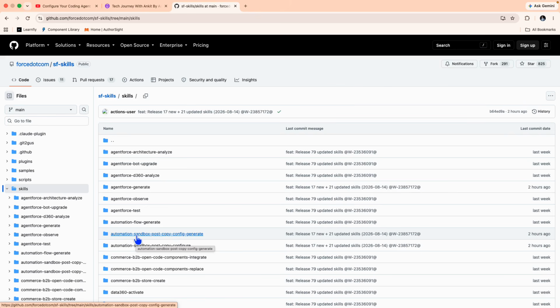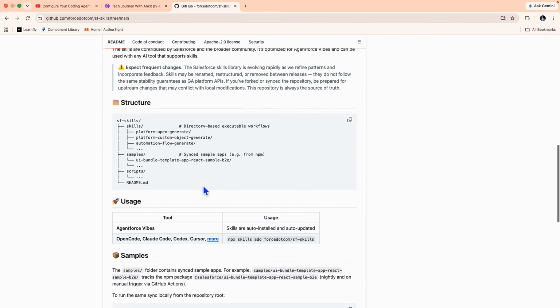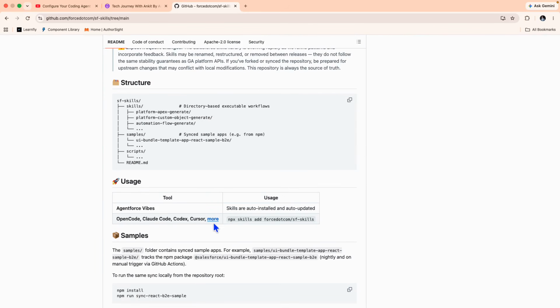Now the question comes, how you can go and install that skill. Again, to make life easy, Salesforce have given the command that you can use to get these skills installed. If you are using the Agentforce Vibes, they are auto-installed and will be automatically updated as well. In case you are using another coding agent tool, then it is your responsibility to go and get these skills added.